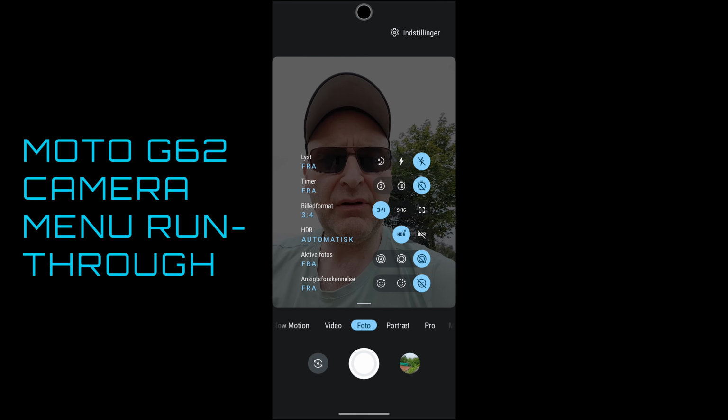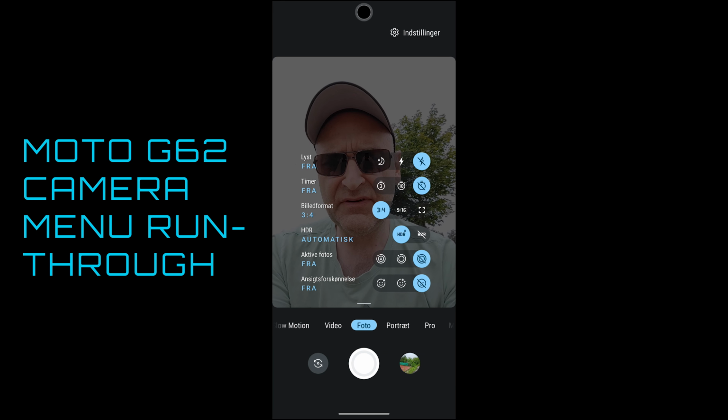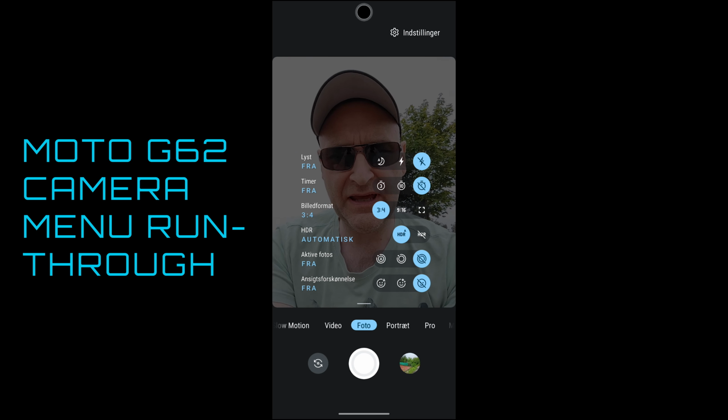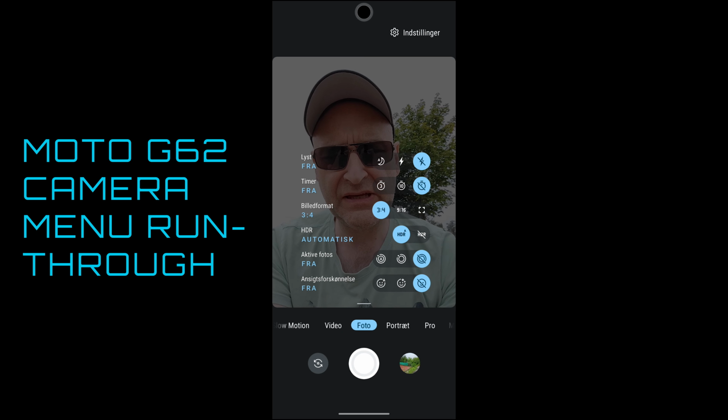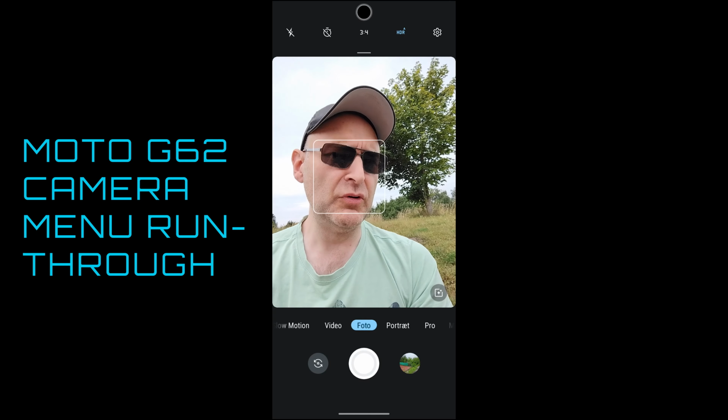There's timer, count-in timer, there's the picture aspect, and then there's the active photos. I hate that feature, by the way. And of course, there was that beautification mode with the face. Let me just put that on so you can see, did I just become more beautiful?